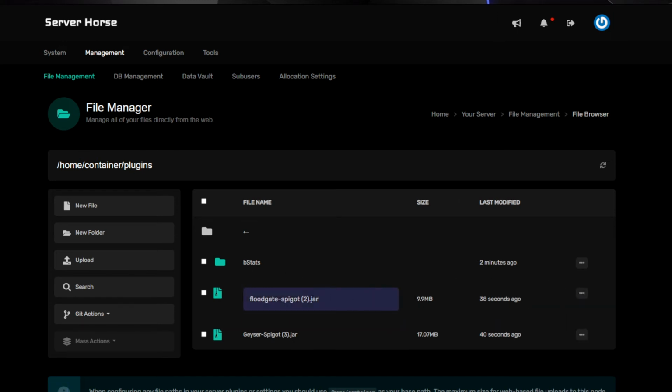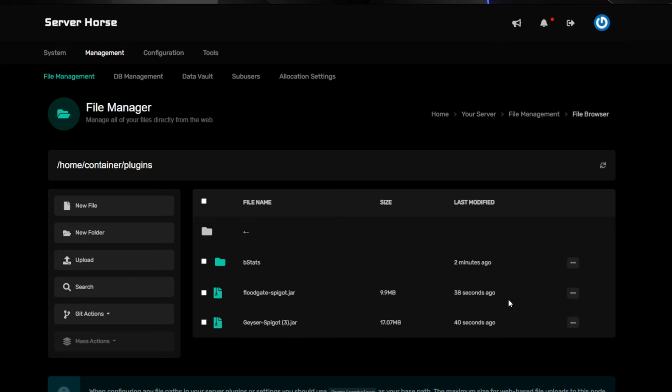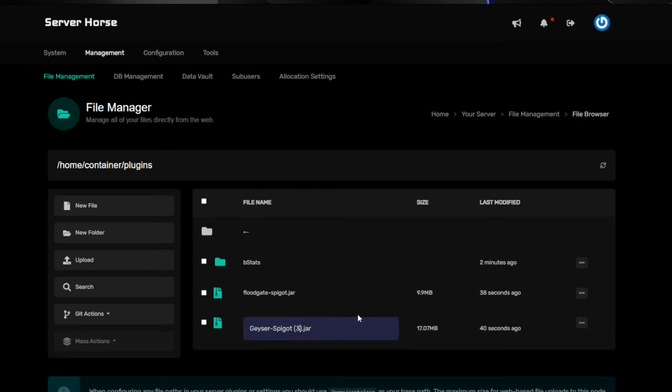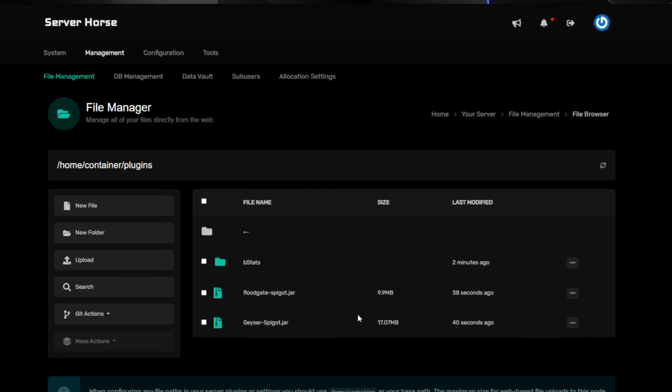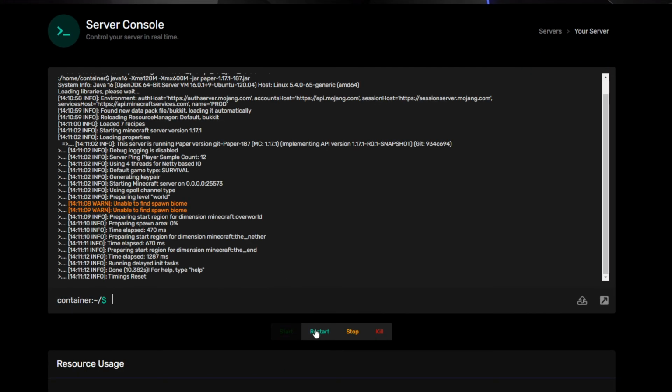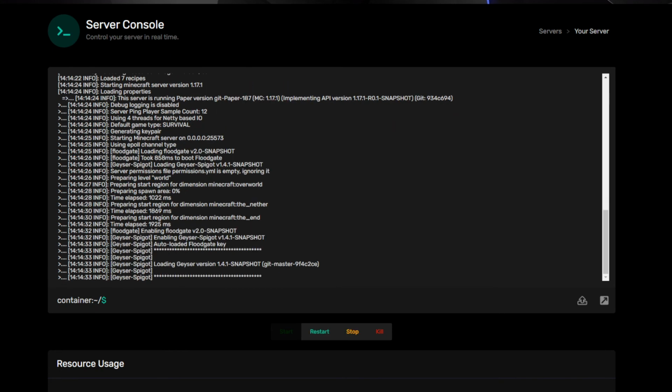So I'm going to go ahead and rename these and remove this right here. This is just because I have multiple of these on my computer, so I just want to clean that up. And now you can see I have both files uploaded to the plugins folder. Now I'm going to go ahead and reboot my server, so I'm going to hit restart. And as you can see, the Geyser Spigot plugin is loading right here.